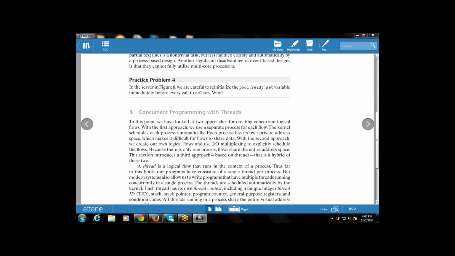Today I'm going to continue with chapter number 11, that is Concurrent Programming. In the last class we discussed concurrent programming with threads, and that will be continued in today's class. That is, in today's class I'm continuing with the same topic, concurrent programming with threads, that is, how concurrent programming is done with the help of threads.